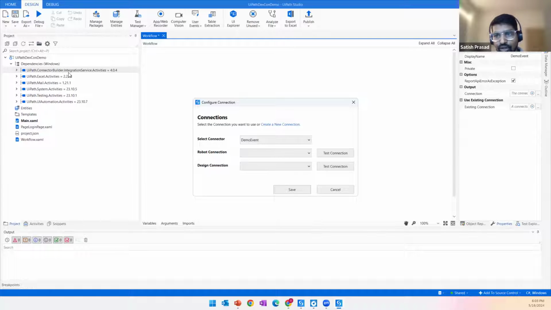So here what we are trying to do, because we have built the custom connector, and that custom connector we have published on the orchestrator, and we have not created any custom activity around it. So what we are going to do here is, with the help of custom connector builder integration services activities, we'll be able to interact with the data through the help of integration services. That's what our intent is.